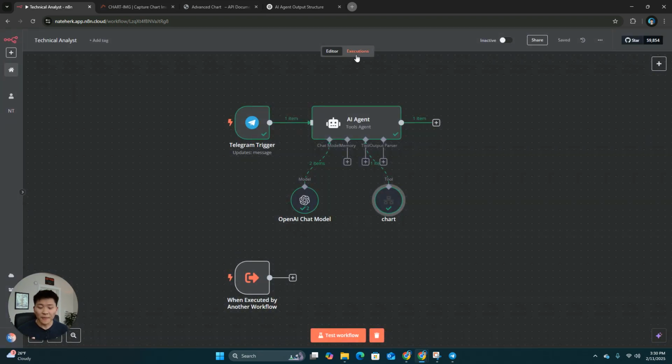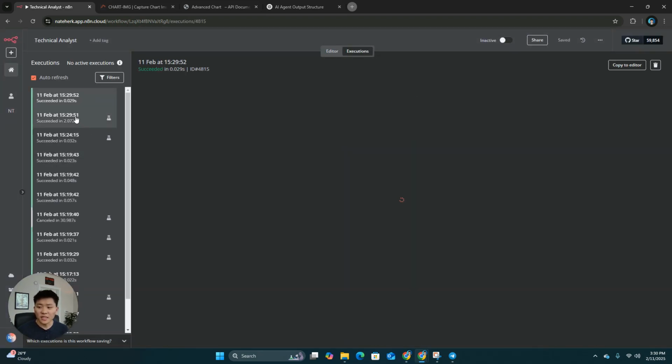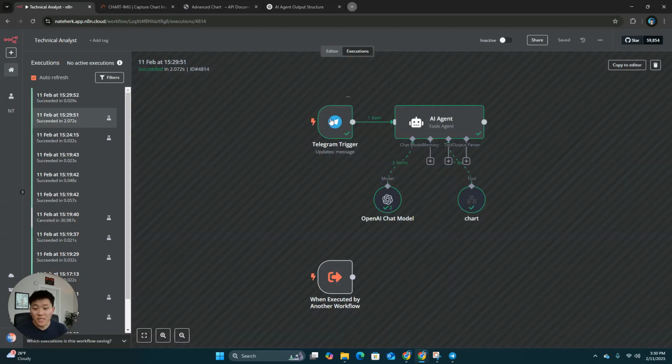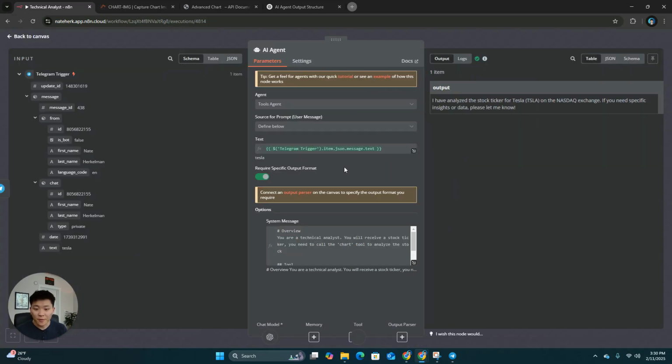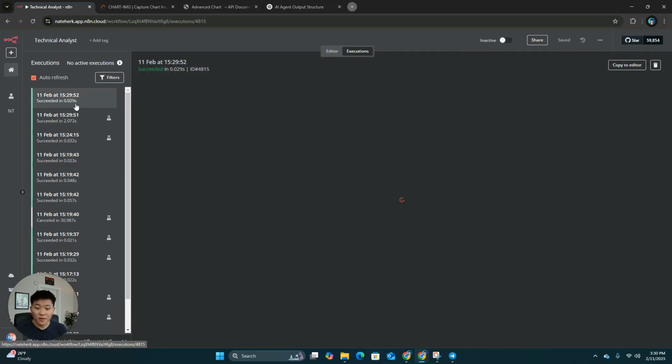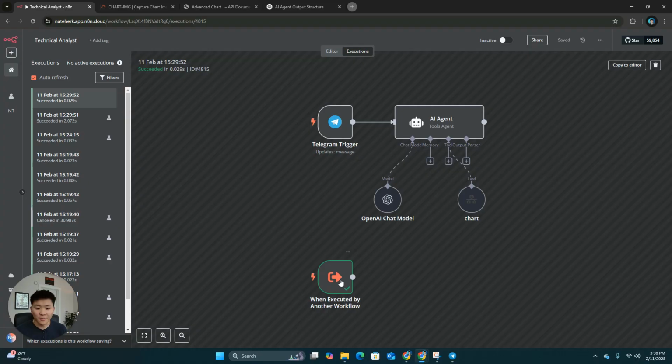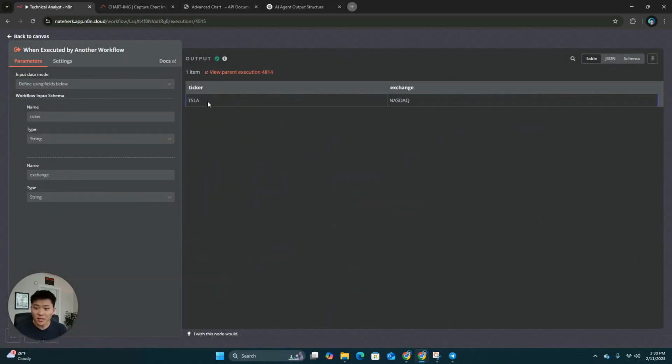So if we click on executions now, we can see that this basically did 2 executions. Here's the first one, where we sent over on the Telegram trigger, and right here you can see all we said was Tesla. And then the second run is the workflow right here that it got called. All that happened obviously was this first thing, the execute workflow trigger, but we can see we got the ticker and the exchange back.